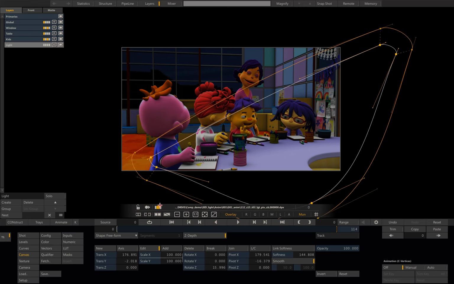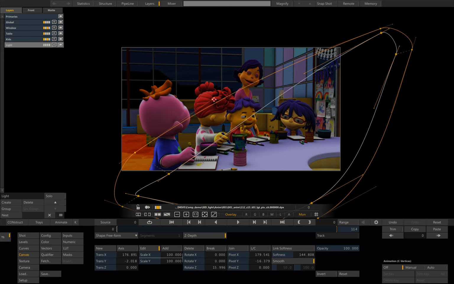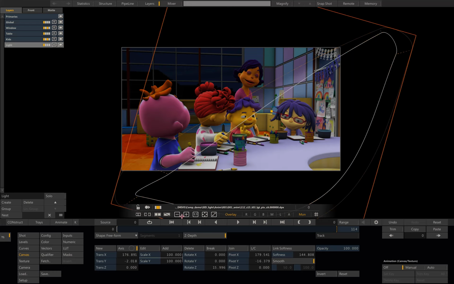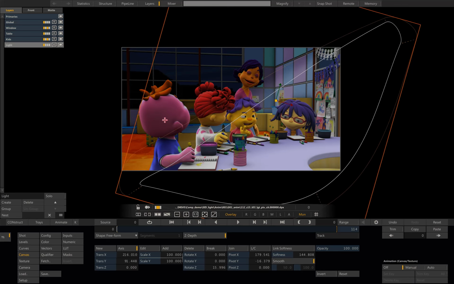Let's go to edit, just to edit the points, which by the way can be animated. You can animate independently every single point. I'm also adding the handles. Right, and now let's put some light inside. Okay, so that gives me a kind of a light direction.